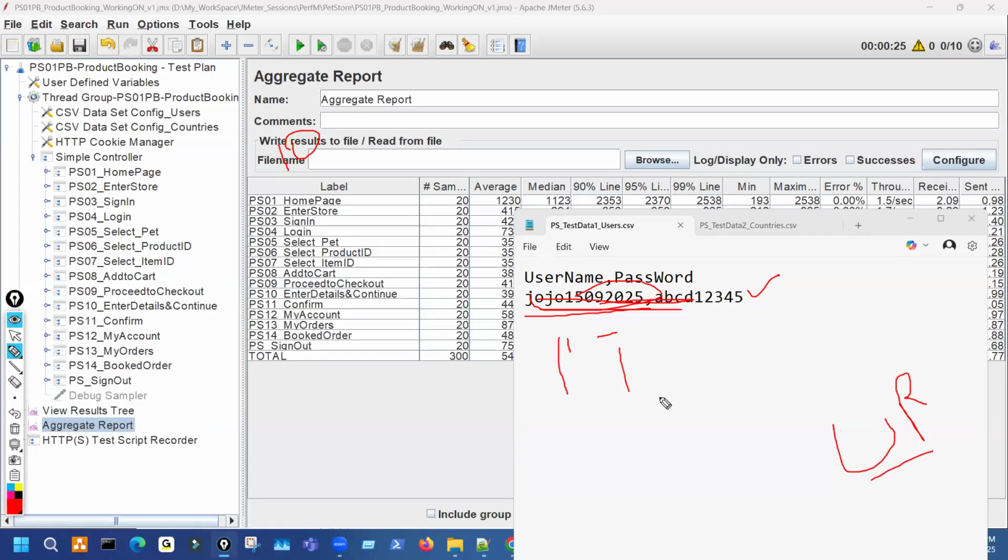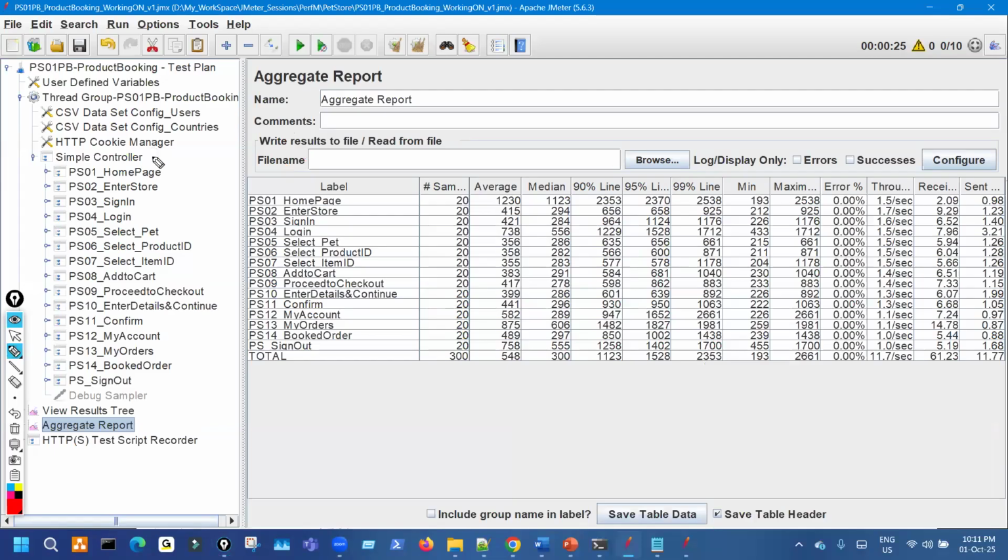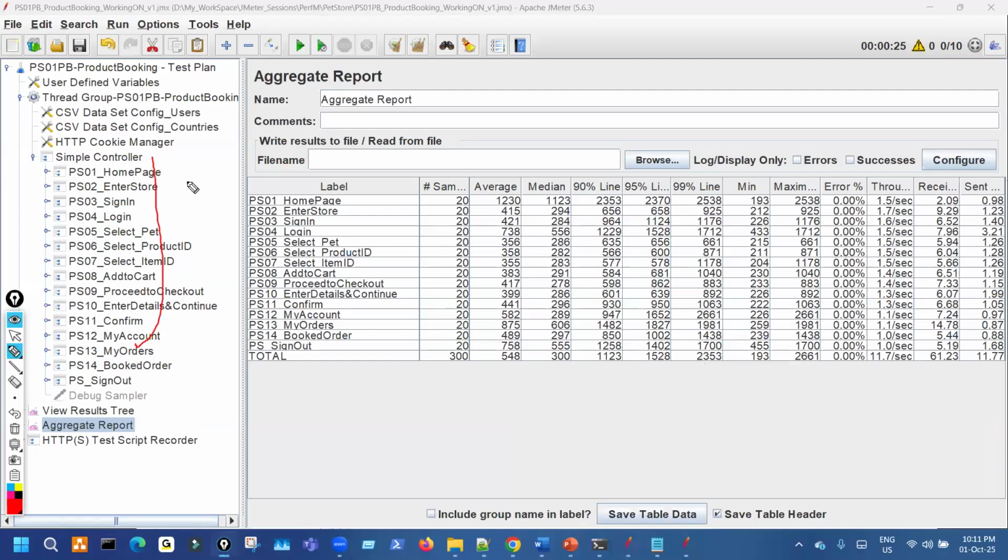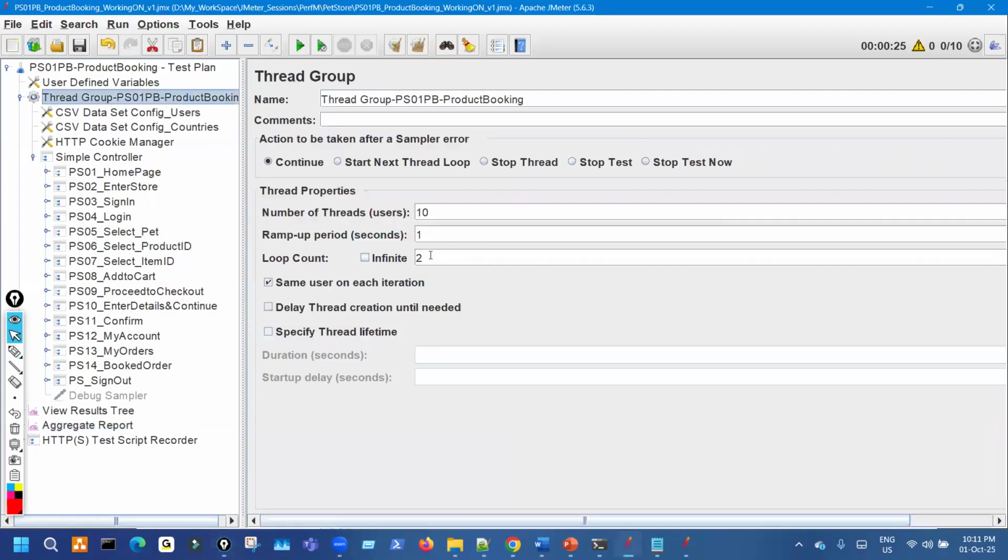But here, for now, just understand. So 10 users ran, and they ran 2 loops, so you see 20. That is the meaning of looping or iteration.